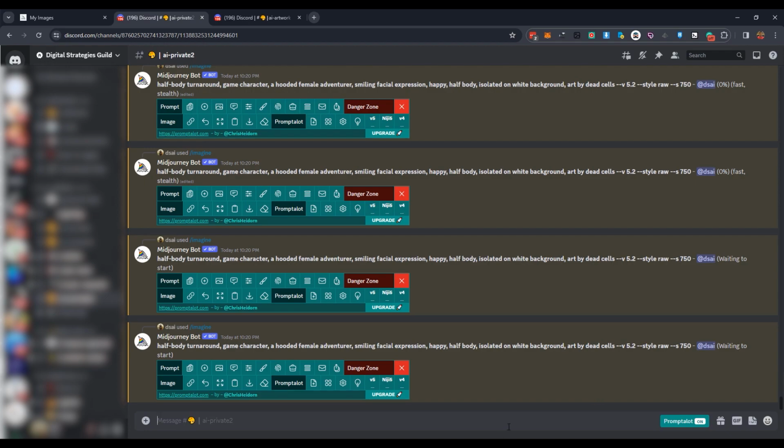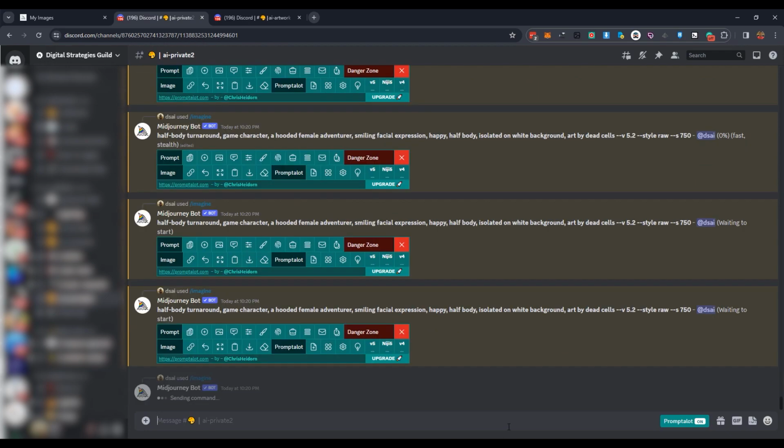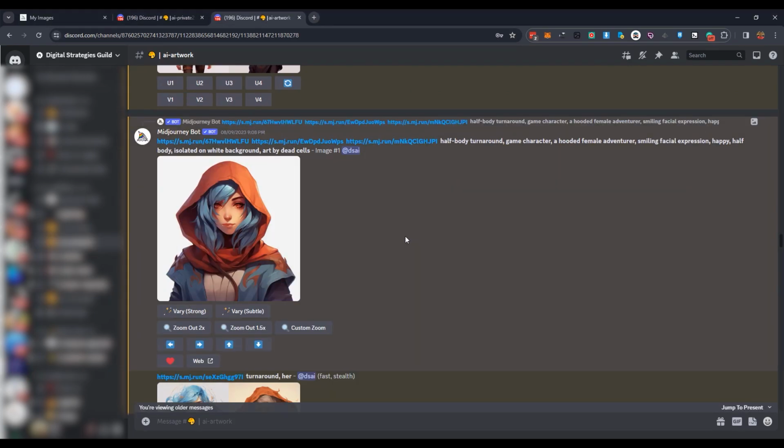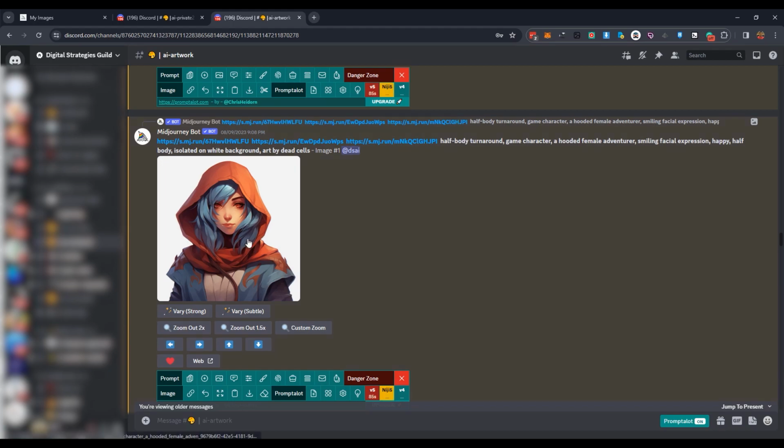It is also important to note that the results will not suit your taste in your initial generations, so you should do multiple generations until you get your desired face. Once you get the result that you want, upscale the image.